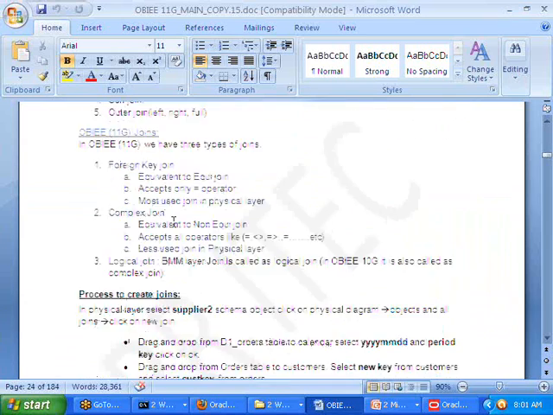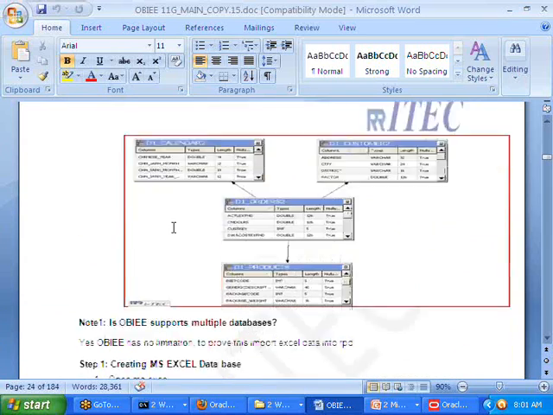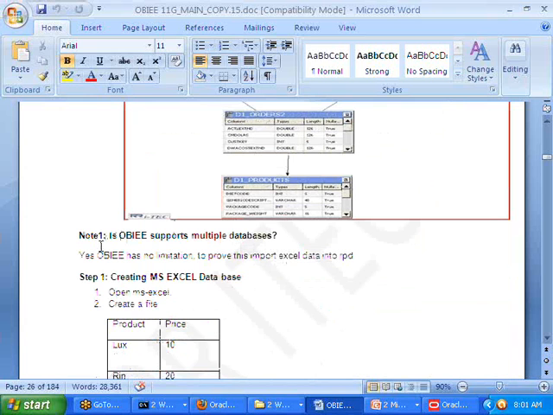Let us go further down in the same notes. We have one thing called note 1. Does OBIEE support multiple databases or not? That is the question I gave. The answer is, sir, yes, OBIEE has no limitation. To prove this, import Excel data into the RPD. Now I am going to take one MS Excel data that I am also trying to import into, what, sir? The same RPD that you created.